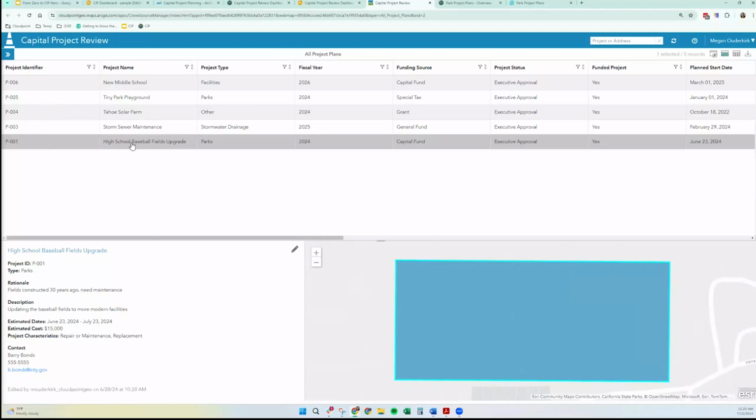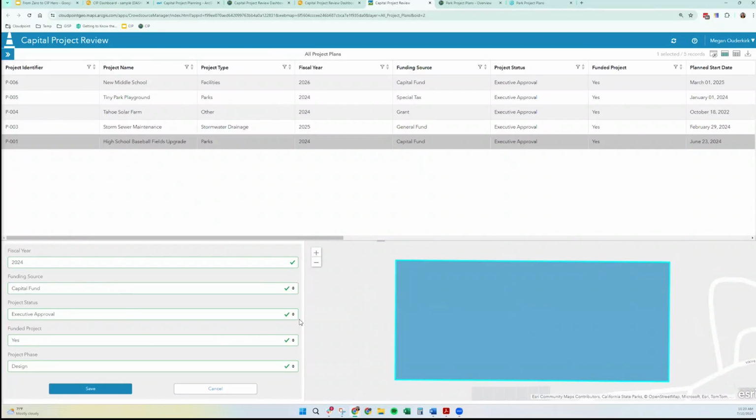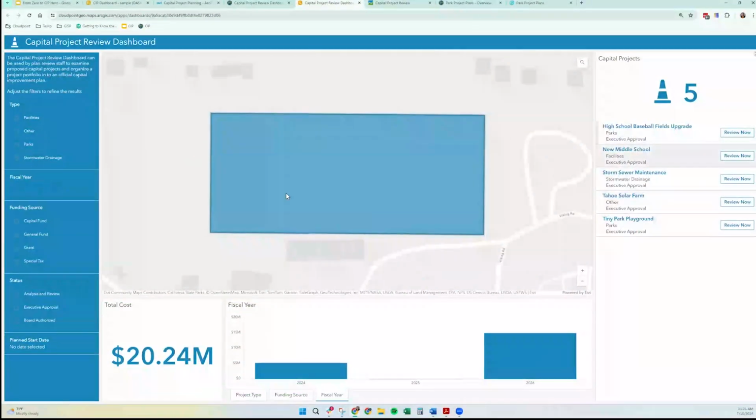So you'll have a list of all of your ongoing projects. You can click this little pencil down here at the bottom. Maybe you need to update. We have, it's now board authorized, change the funding status or the design phase, and you can save that in here. And again, it's reflected back into the authoritative data sets. So it's a really nice tool to be able to give to your city planner who maybe doesn't know GIS that well, and they can go in and it's very user-friendly to update projects this way. So that is the capital project review dashboard.